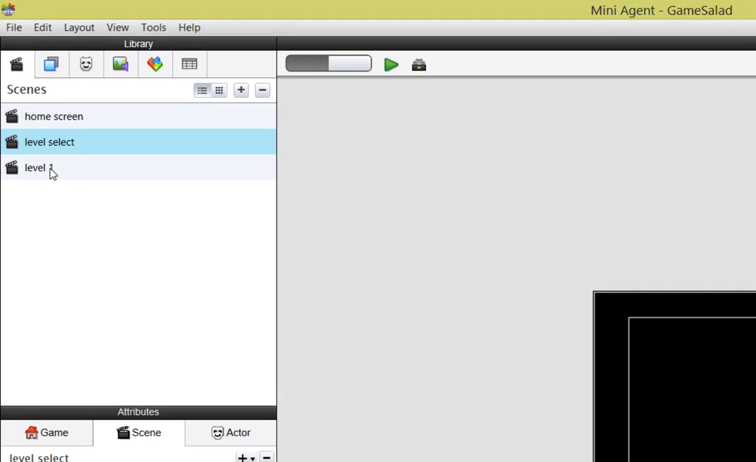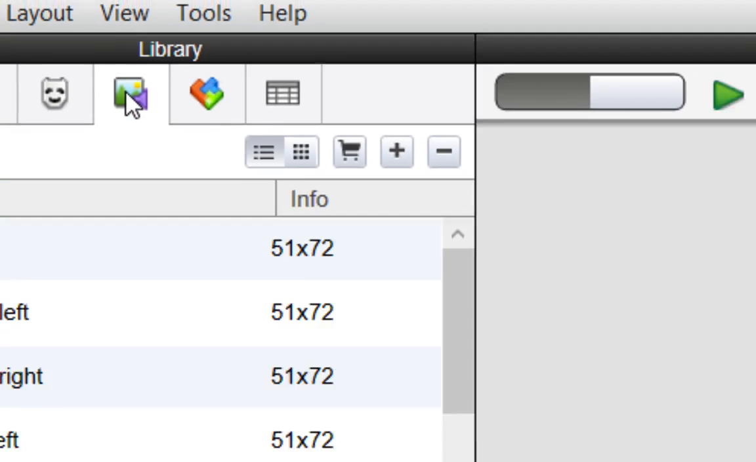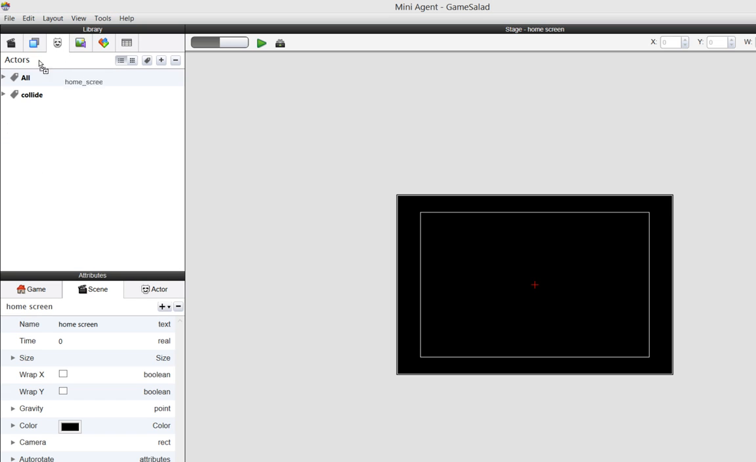So let's go ahead and work on our home screen. So I'll go ahead and simply click on home screen. And you can see that we have a blank stage here to work with. And we want to bring in some artwork that we can start populating the home screen and the level select. So again, I'll go back to my media tab. And you'll notice if you scroll down here, we should have both a home screen image and a level select image. So let's just take a moment to click and drag and drop those on our actor tab. And then of course on the all tag here.